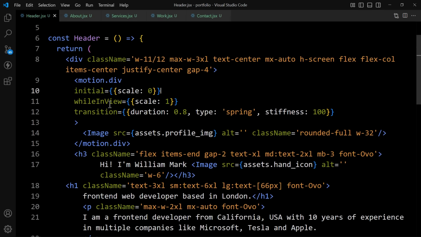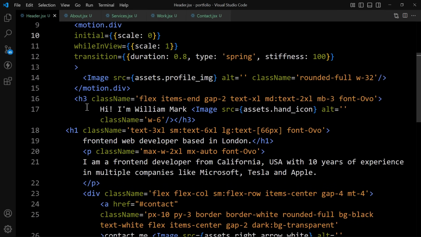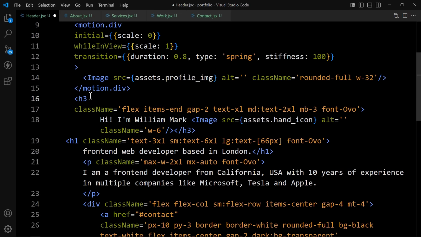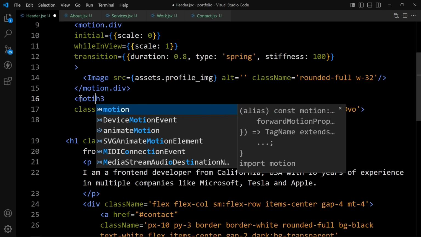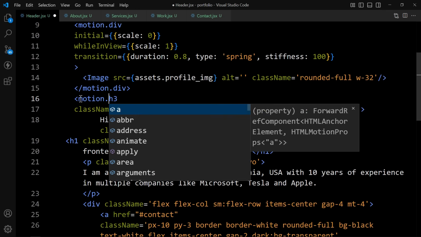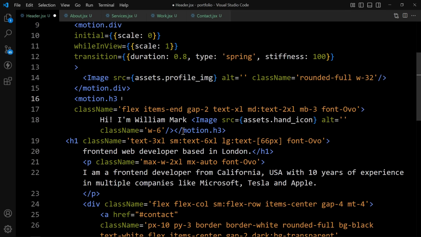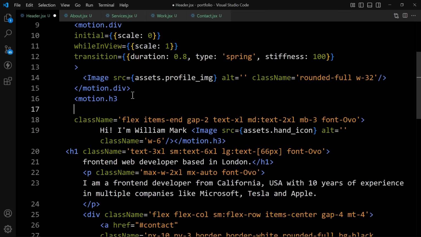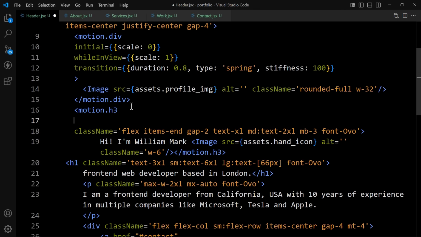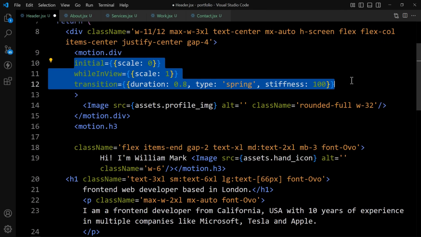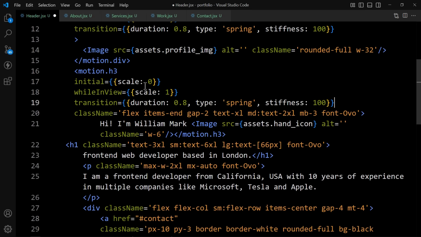And here we have this text in the h3 tag. So we will add the animation in this h3. So here let's add a space. And before this h3, we have to add motion.h3, and the closing tag is motion.h3. Correct? After that, here we will add the initial and while in view. Correct? So just copy it from here and paste it here in this h3 tag.